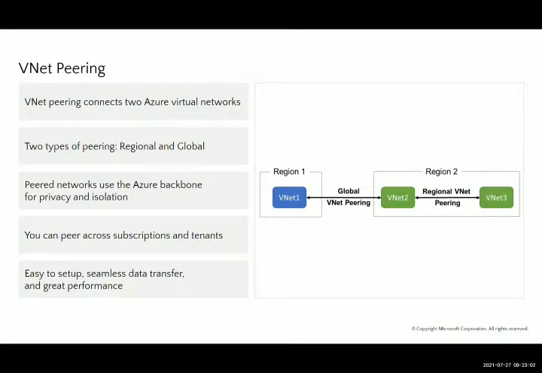Third one. Peered networks use the Azure backbone for privacy and isolation. Because it's an internal Azure cloud network, they are going to use the backbone, meaning underlay networking. The Azure underlay networking, physical routers and switches, is managed by Microsoft itself, and it is also going to take care of complete privacy, isolation, and encryption. And what protocol will it be using? Okay, let's forget the protocol here. Isolation and privacy, just peering. Don't mix ExpressRoute and all those things.